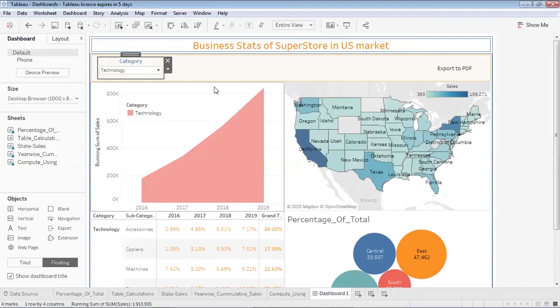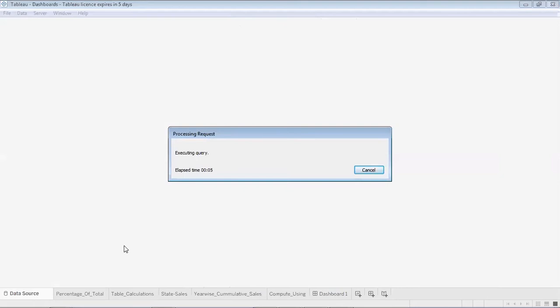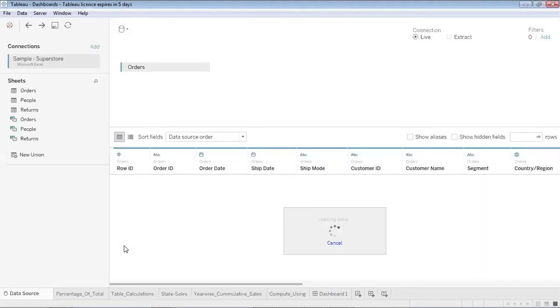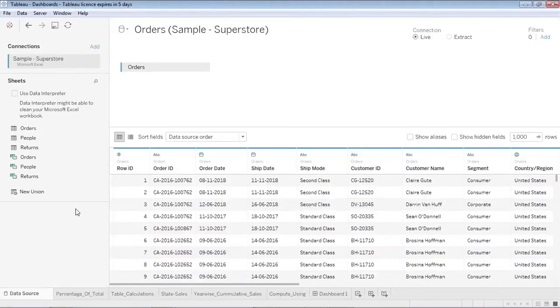I'll tell you how to create a dashboard from scratch. So first of all, again, let me show you the data source I have. Basically the data source I have is the Superstore dataset, which we have been using in all our training videos till now. As you are aware, this data source consists of all the sales done by this Superstore in the United States.